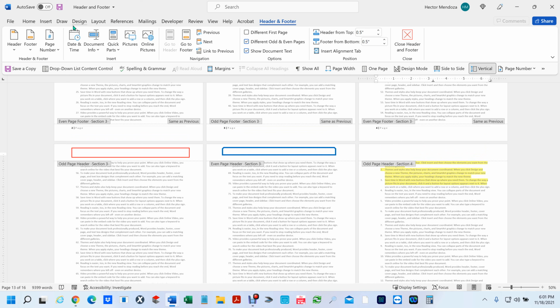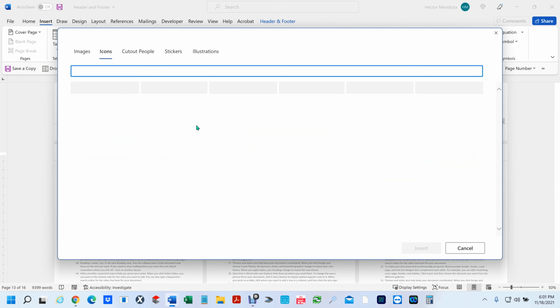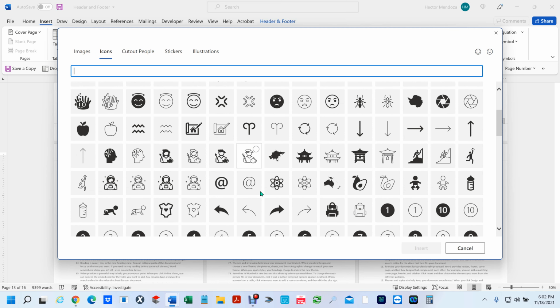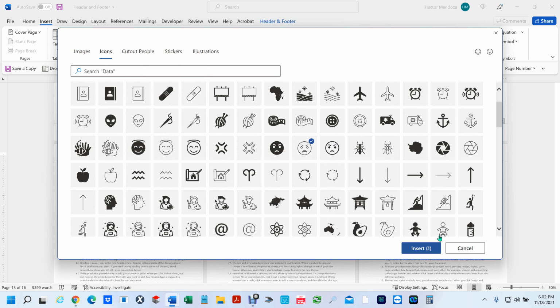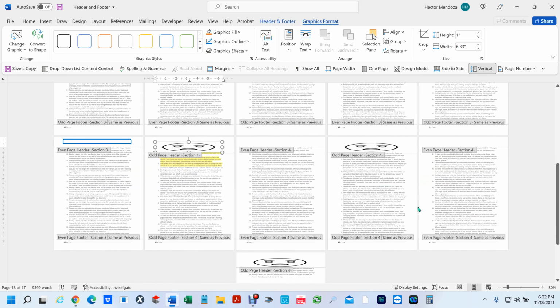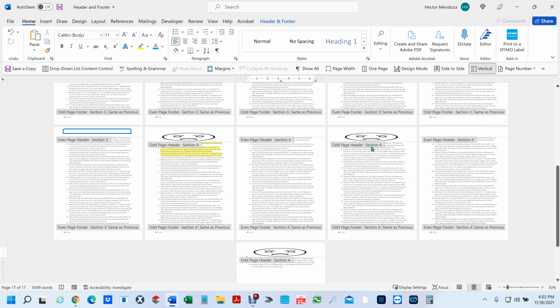Now here we're going to insert. This time I'm going to do an icon, just for the heck of it. Let me see. I'm going to stretch this guy. So insert just so you can see. I'm going to make him weird. Okay. Everything past this that's an odd page is going to have that same icon. Okay. So now you see it skips.